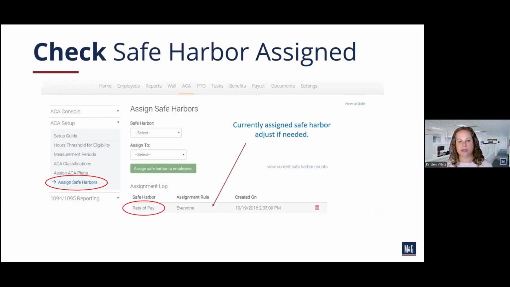This example uses rate of pay safe harbor for all classes. Now, Navigator doesn't reference the created on date to determine which safe harbor to use. So if you want to change the safe harbor, then delete what's already there and add a new one. This can be a one-time step, but it's good to review annually.